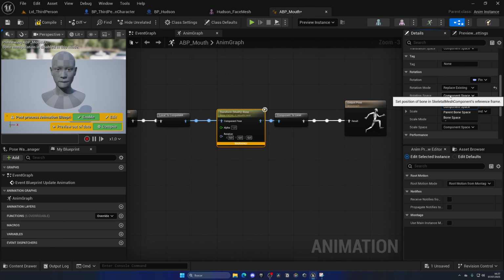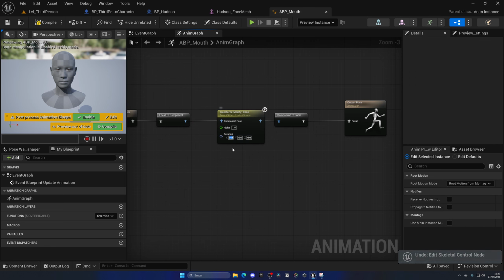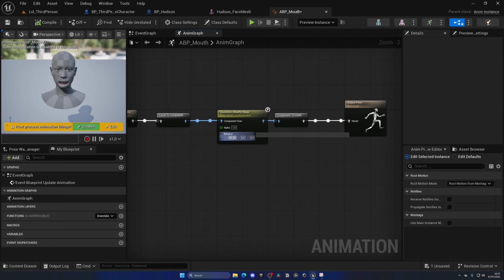And then finally in rotation space, this depends a bit on the bone hierarchy and how everything is set up, but for now let's set it on bone space. This will probably work for most of you in a lot of cases. Now if I go ahead and rotate this, you can see that it actually moves the mouth, which is super cool. So yeah, it's basically changing the X value here. If I put it 100 and I compile, you can see it's wide open. So yeah, it's basically just playing around with this X value over here.